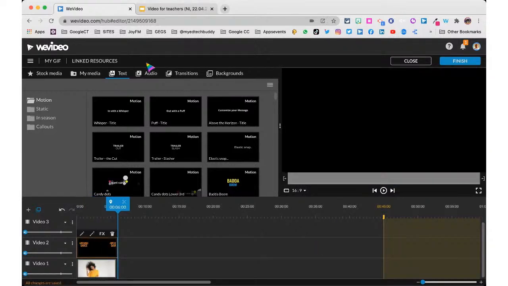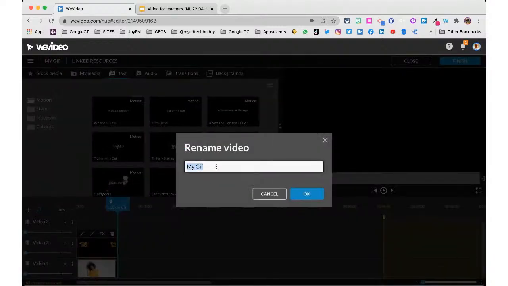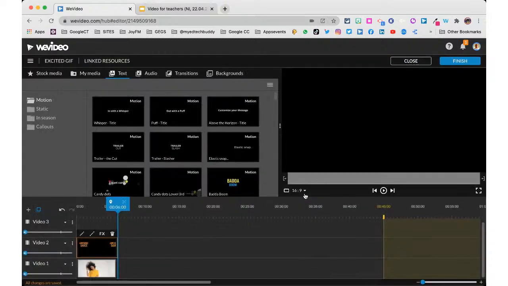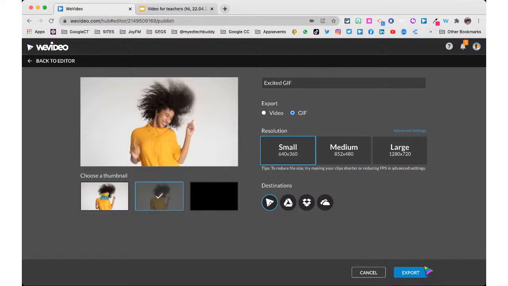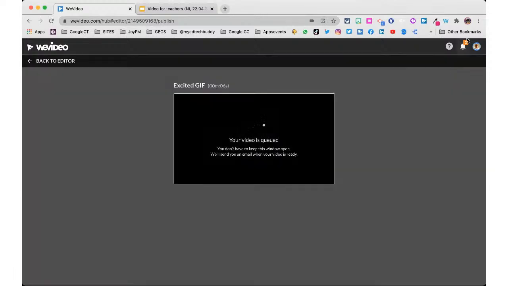And it's as simple now as saying, right, this is my excited GIF, because I might use this for feedback with students. I might add it into a Google slideshow or something along those lines, or just have it on the board. And I'll click finish, and I'm going to export it as a GIF, and I've got a choice of sizes. If you're going to be using these on social media, the best one to go for is the small, because it works best. You might want to go for the thumbnail that doesn't have the writing on it, and then you can just export that. We can see that number 1's popped up again.